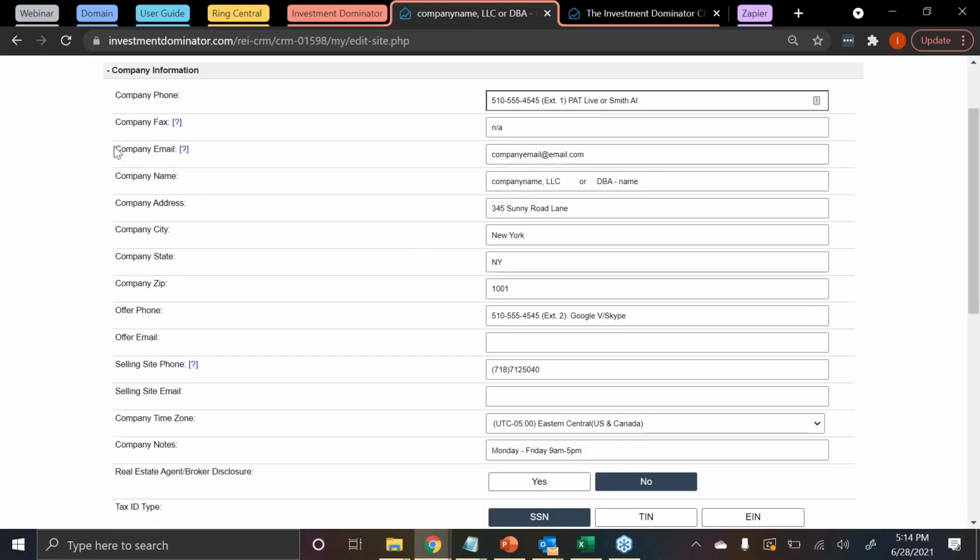So next you'll notice the company email field. Always throughout the Investment Dominator, you'll notice these question marks. If you want to know any information about the section that you're highlighting, just go ahead and hover over that question mark symbol and you'll see a helpful tip pop up. But your company email is where you can get emails for everything related to the Investment Dominator.